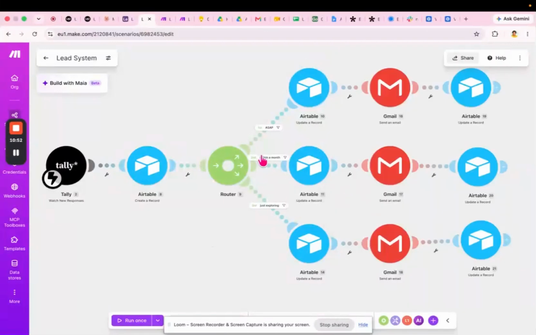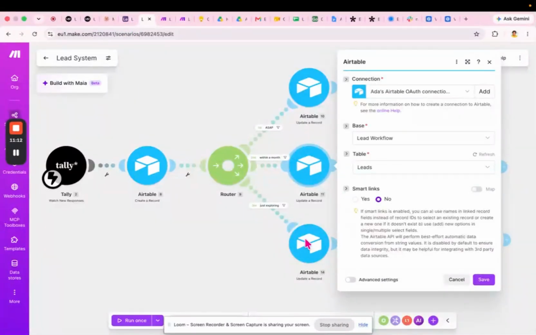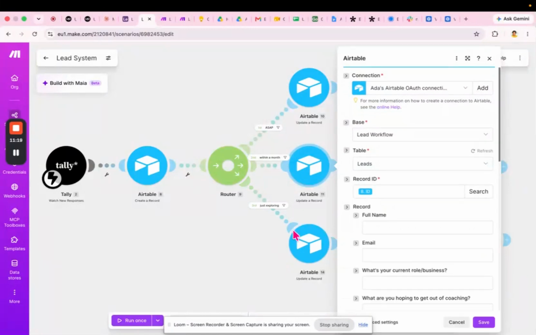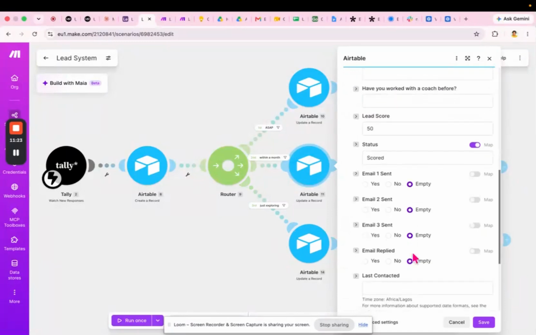Now, the second one is if the person selects within a month, they are going to be scored 50. When they select within a month, they're going to be scored 50 in the lead score field in Airtable, and then their status is also going to be changed to scored. Likewise, the same thing for the next one. If the person selected just exploring, it's also the same thing. They'll be scored with 20.